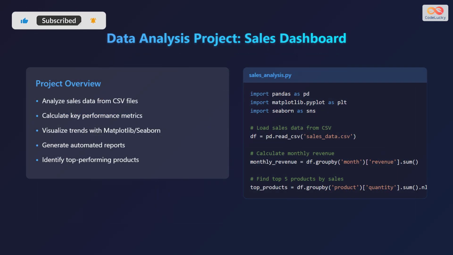In this data analysis project, we'll create a sales dashboard. You'll learn to analyze sales data from comma-separated value (CSV) files, calculate key performance metrics, and visualize trends using Matplotlib and Seaborn. You will generate automated reports and identify top-performing products. The code on the right shows how to load sales data, calculate monthly revenue, and find the top 5 products by sales using pandas.